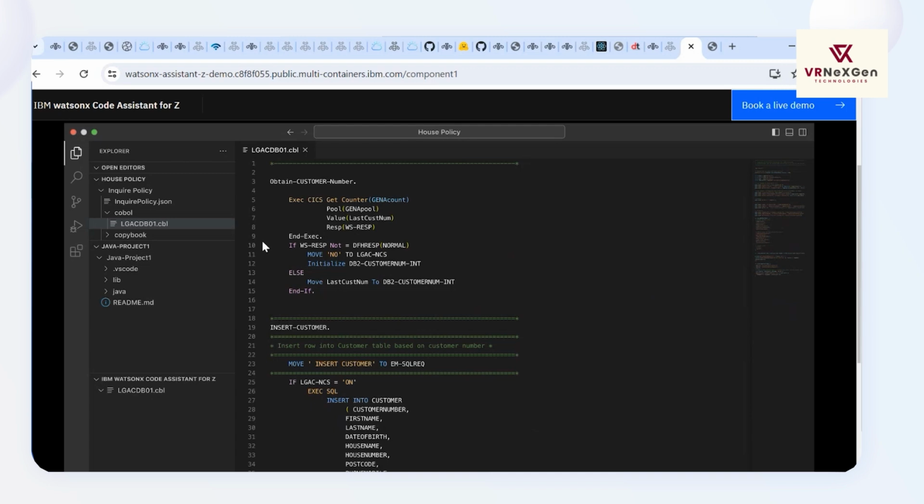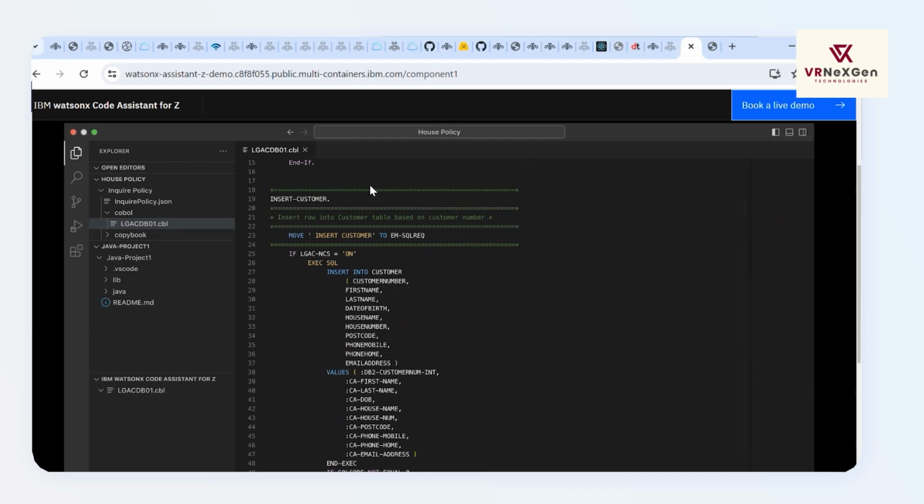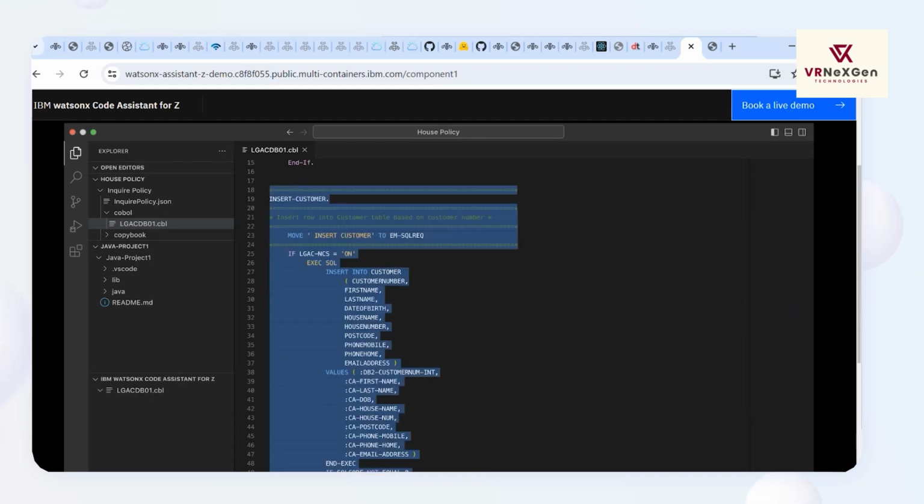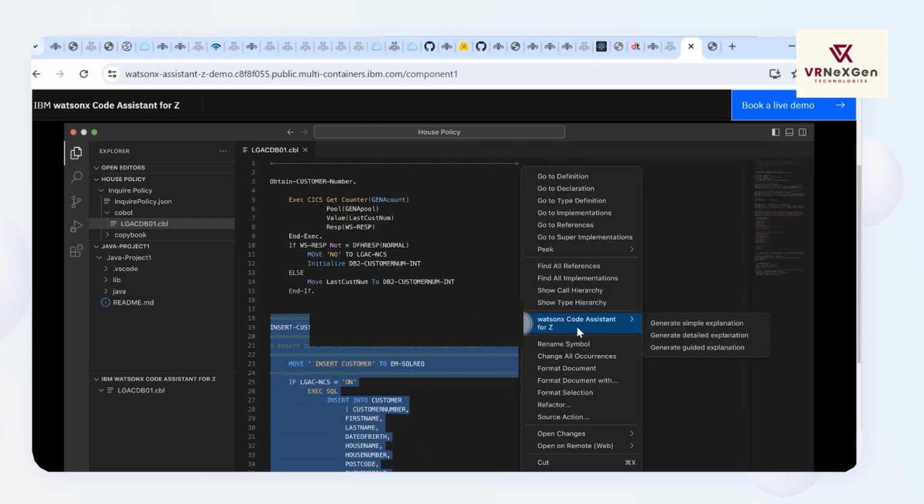So now we are in the VS Code Editor window, where we have opened an application which we are going to demonstrate with the Code Assistant for Z. Here is a piece of code which we would like to understand, and then automatically refactor and transform. So select the piece of code and ask for a detailed explanation from Code Assistant for Z.